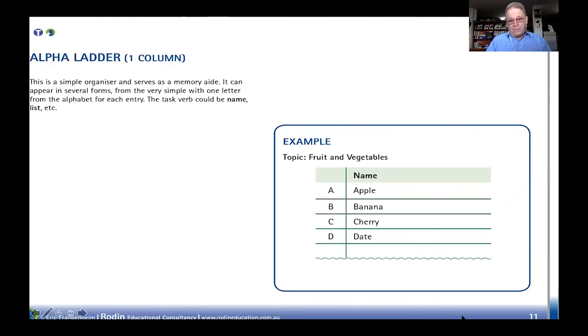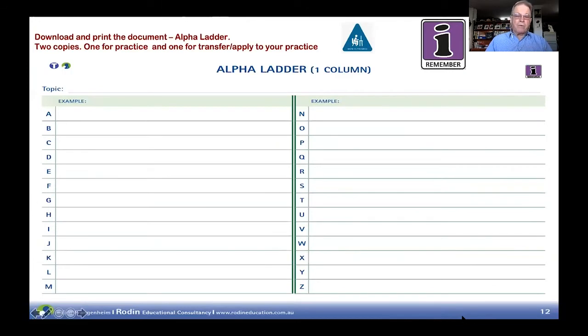Now, in that resource called the Thinking Tools Templates, each template in which you will work is preceded by an example, an explanation. And here you can see that this is really alpha from A to Z. It is a memory prompt. So if I'm asking people to list all the fruit and vegetables they eat on a regular basis, A is for apple, B is banana, C is for cherry, D is for date. It's very, very simple.